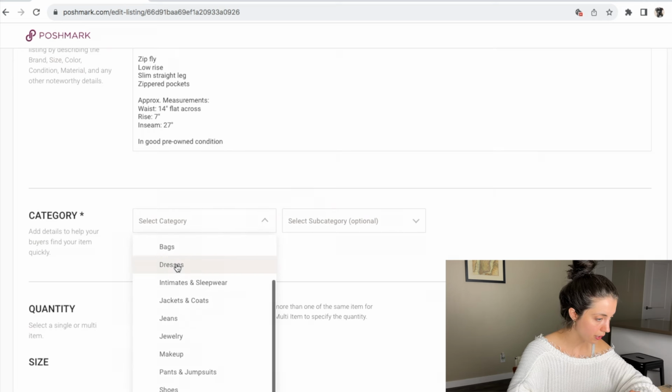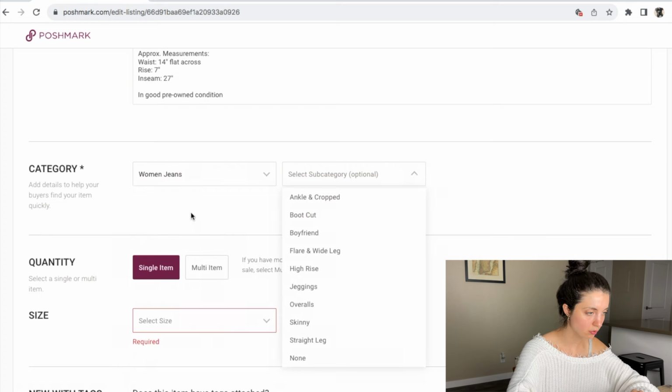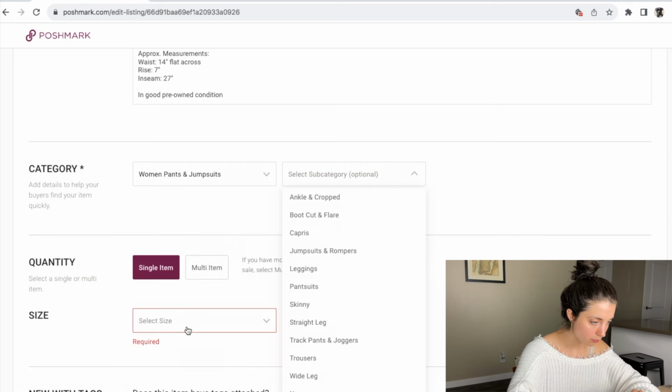For the category, women's jeans, or would we say pants?